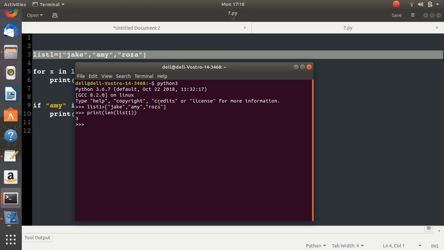Here we have 3 elements in our list, so it is printing 3, but it won't count the characters in the list, so take care of this. The number of elements in the list will be given as the length of the list. So when you want to know the length, just use the length function, that is length of list name. It will give you the output.